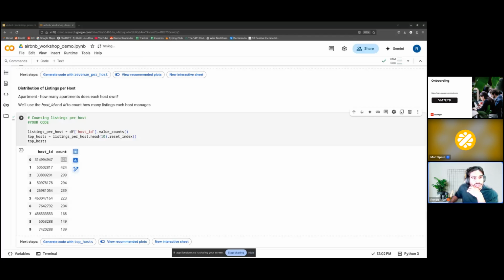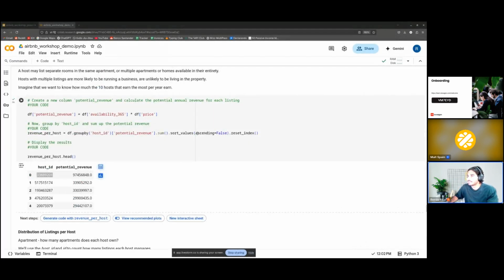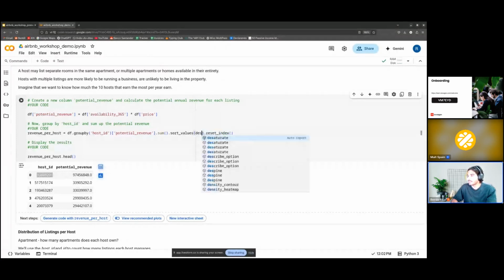Why ascending false instead of descending true? I think we don't have descending. Let me confirm that. No, we don't have a descending argument. We just have ascending equal, and we can set it as true or false. Of course, ascending false is the same as descending equal true, but that's why we don't have it. So yeah, it's basically that.